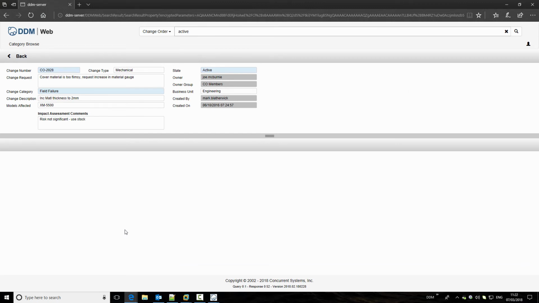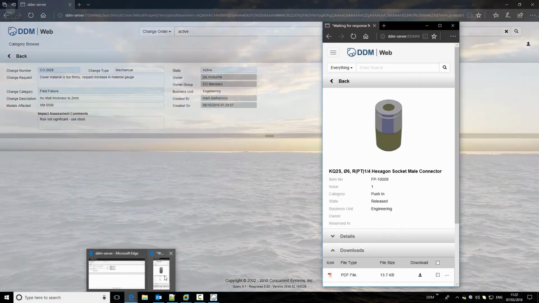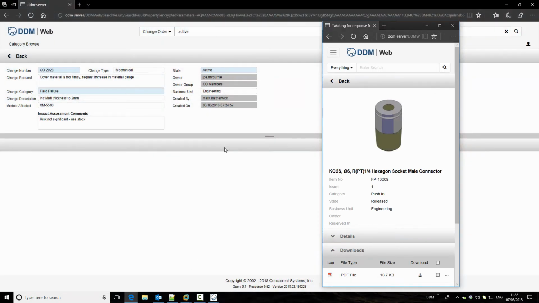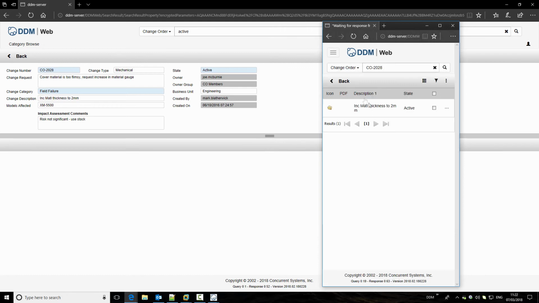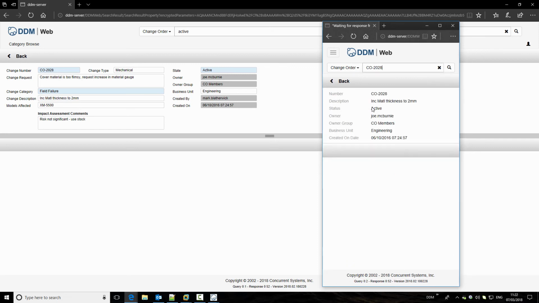If we're looking at this information on a mobile device, then our screen area is much smaller, and so we only show key attribute information. So if I search for the same folder, and open its properties, you'll see only key attribute information is returned.